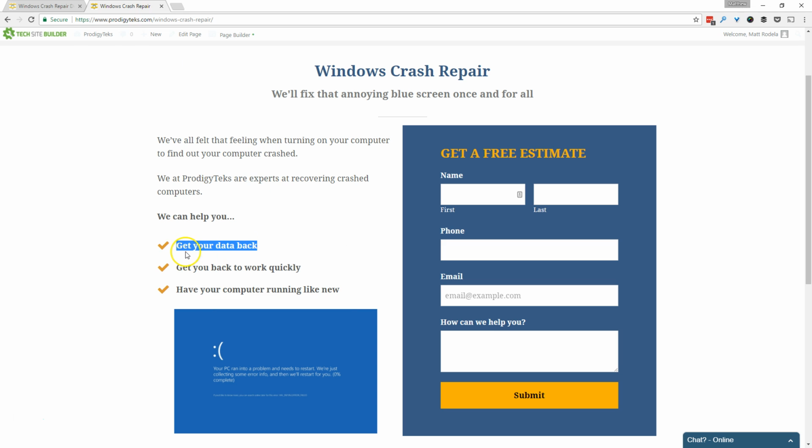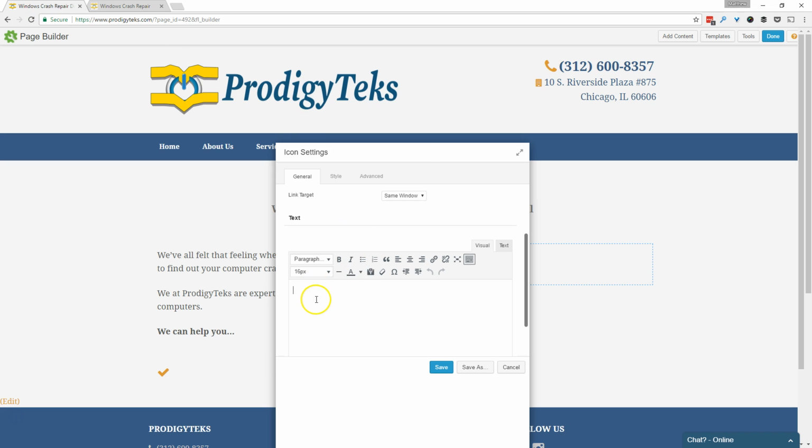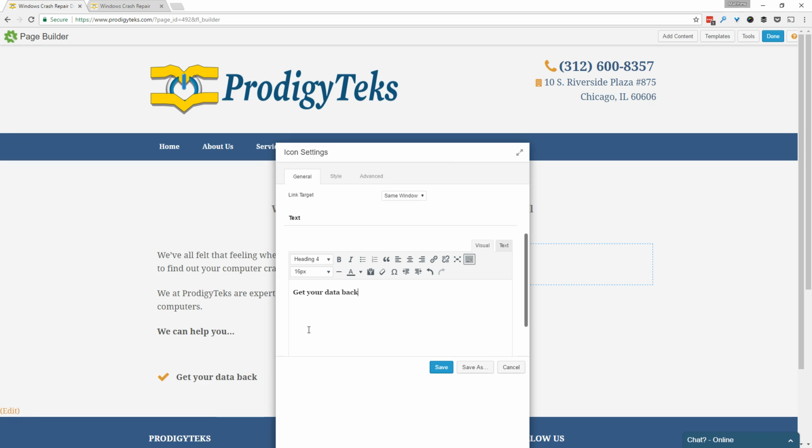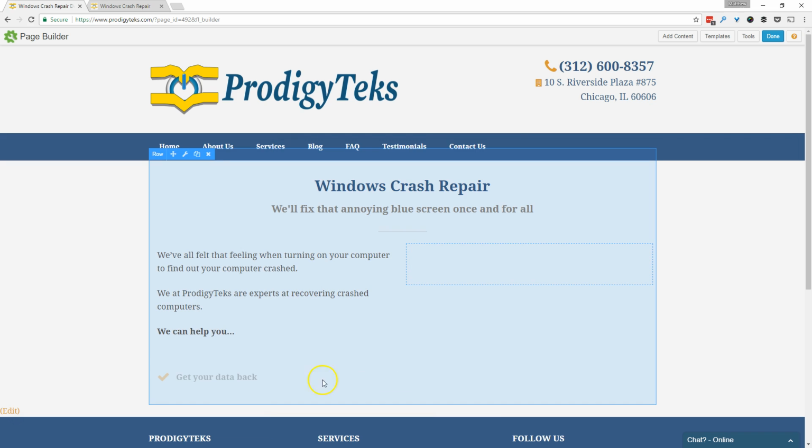So in this case, the first one is get your data back. So you'll see I am talking about the benefits that they're going to receive by using my services. One of those benefits is to get their data back. I'm going to save that.